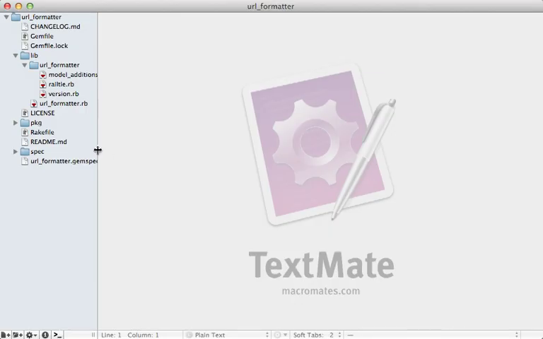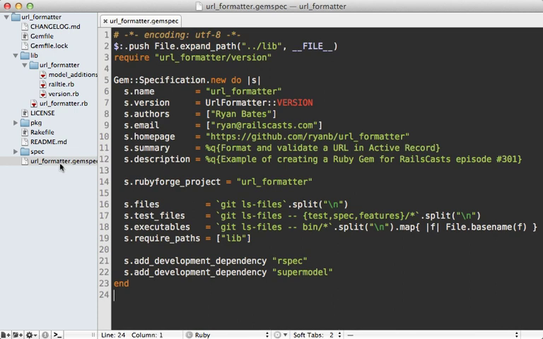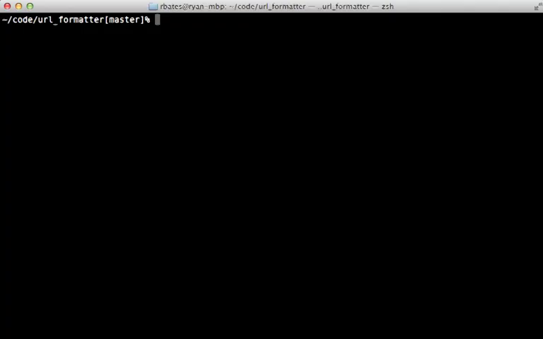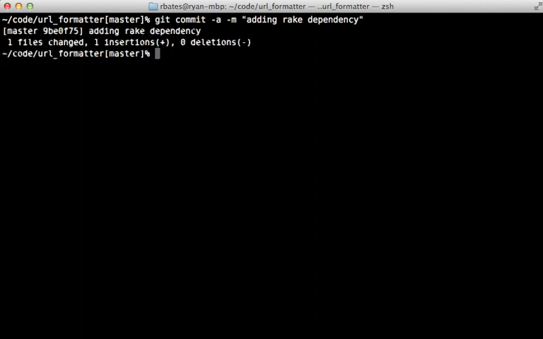We can just add rake as a development dependency inside of our gem. So inside of the gemspec file here, under development dependencies, I'll just add rake here, and that way it should run on Travis. And then we can commit that change with git commit -am, and we can say adding rake dependency here, like that. And then run git push to push it up to GitHub.